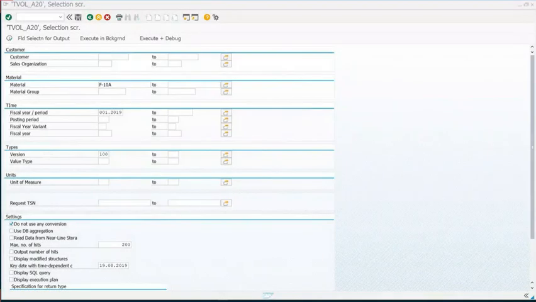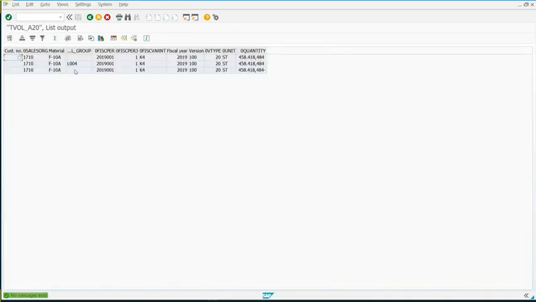Let's look at the record in the DSO using transaction list cube. So I do not have database aggregation switched on. And here we can see the effect. So the original record with no material group has been reversed, in effect been deleted, and a new record with the material group has been created.